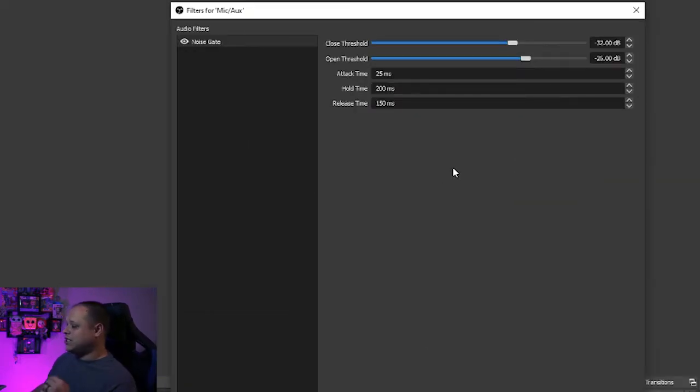Press OK, and as you can see here, we have a close threshold, open threshold, attack time, hold time, release time. What is a noise gate? A noise gate is basically a gate for your audio levels. It makes no sense, I know. Let's talk about that. What this does is it mutes your mic until your audio levels reach a certain threshold, a certain decibel level. And whenever you talk or whenever there's a noise in the background and that noise is higher than the decibel level that you set, it's going to unmute your mic.